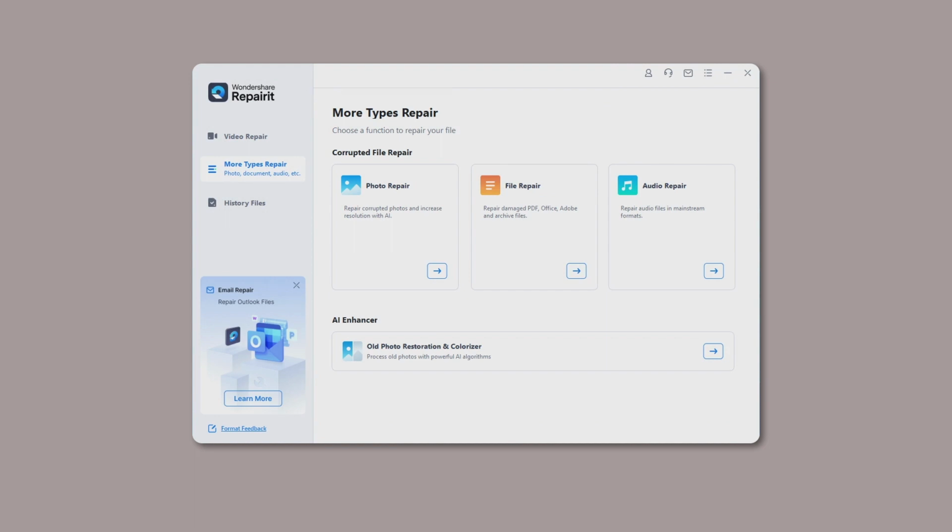Upload the Adobe files in File Repair. Repair Adobe files. Preview and save the restored files.